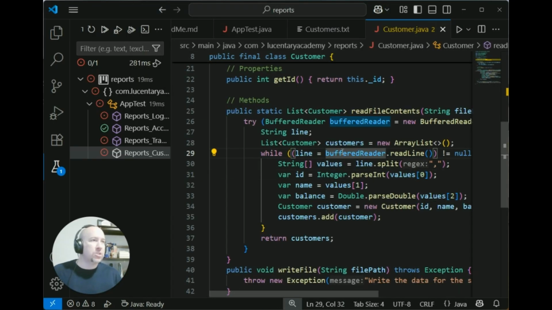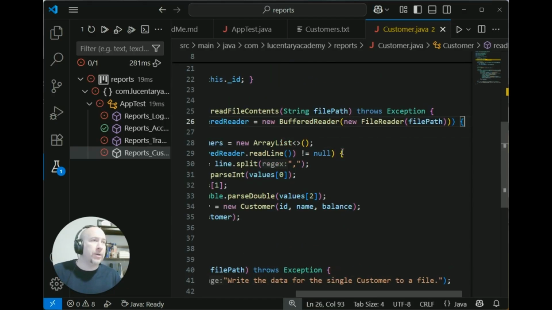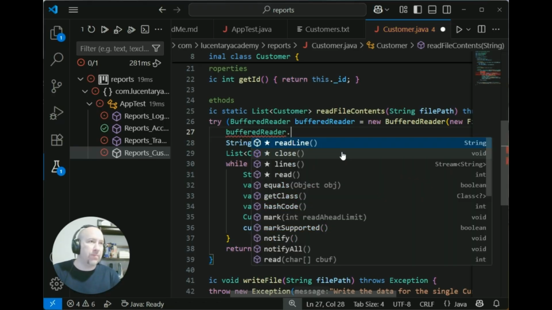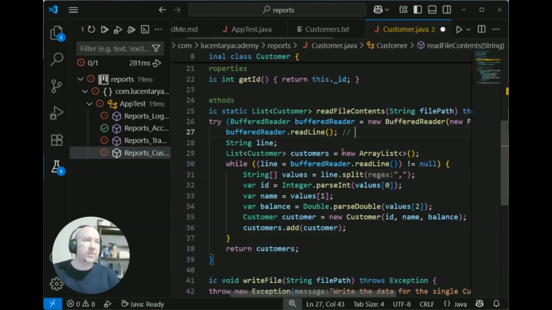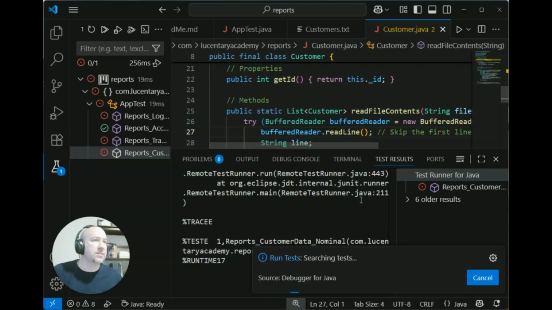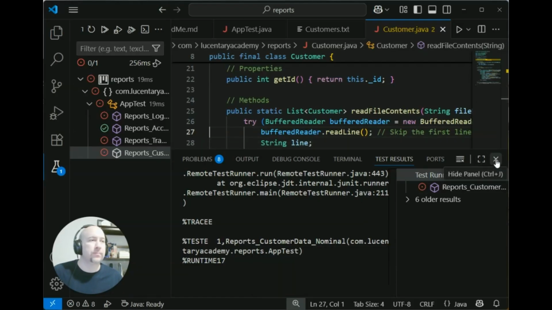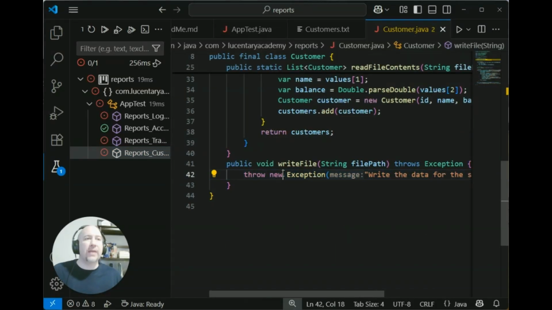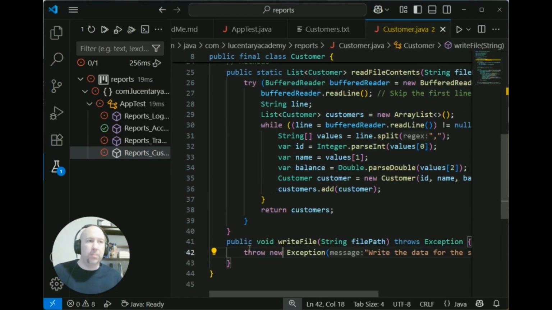That's exactly right. So what we want to do is skip that first line. So all I'm going to do here before we start, and I'm going to do this as a comment line here, is say BufferedReader read line. We'll say skip the first line. So we'll just read that line, then we'll move on with everything. Let's rerun our test. All right, we are now failing on the error on the write file, which means the read file completed. That's exactly right.